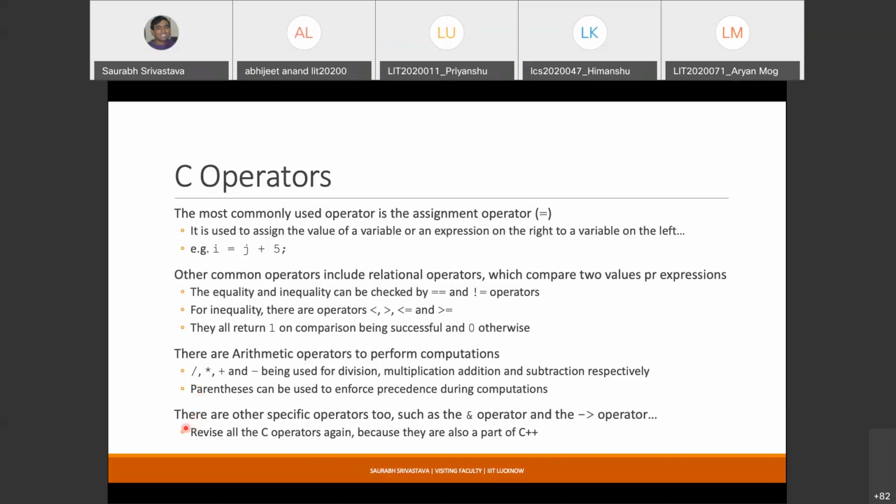There are actually a number of operators. We have even seen things like precedence and associativity. I'm not going to go into details of that. You probably have to look up all those slides and figure out all those operators. They are basically the same in C++ as well. There are some new operators in C++ that we will study, but all the C operators are there as they are.